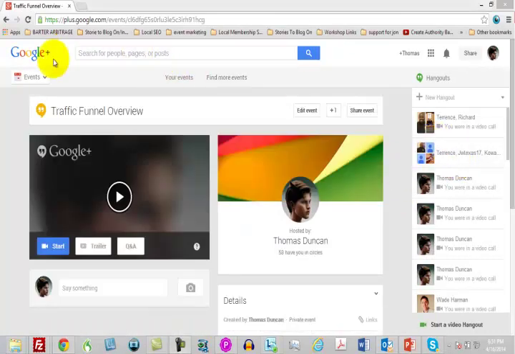So now what you have inside of your events tab is an event page for your live event. And one of the things that you'll be able to do is click this link in order to start your Hangout. And this will open up the opportunity for you to present live using your webcam, as well as being able to share your screen with other people. Now, in order to start the process, you'll want to click the Start button.